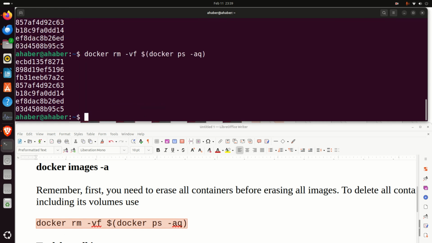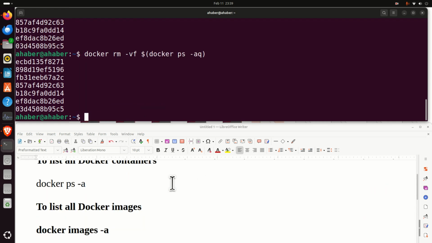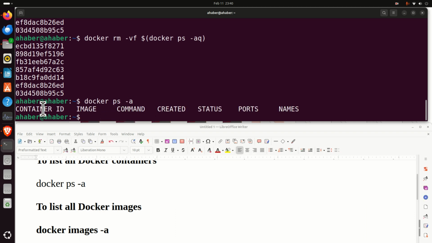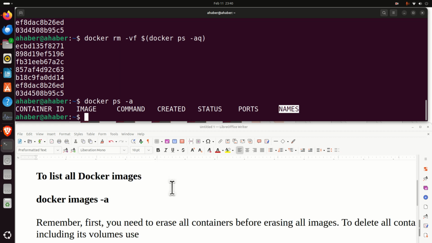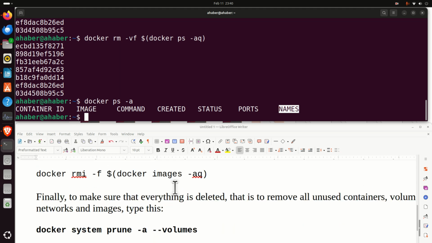Bang. Let's verify that we erased everything. To do that, let's run docker ps -a, and you can see no container ID, no image, no command, no created, status, ports, names. So containers are successfully erased from our system. Good. Let's do the same thing for images.